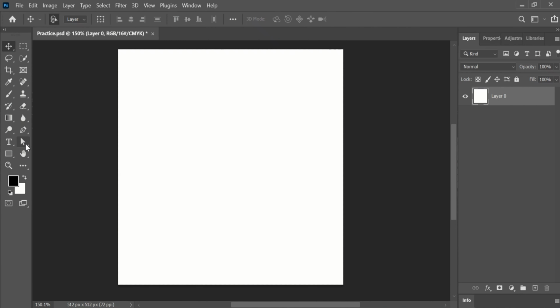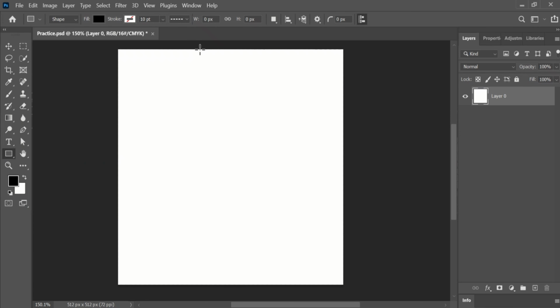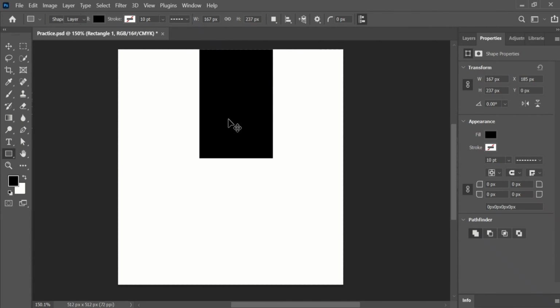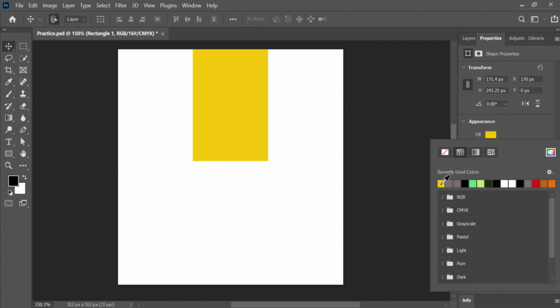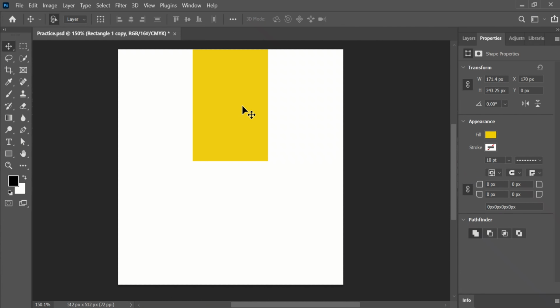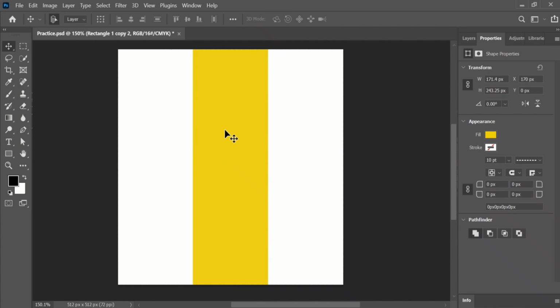Today let's make this poster. First insert a rectangle. Change its color. Then duplicate it. Again, duplicate it.